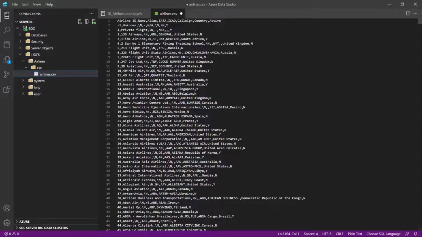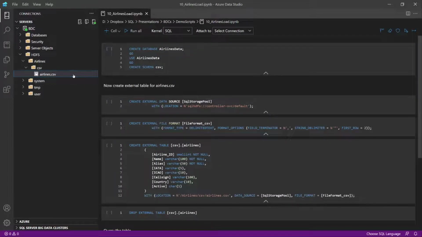So we can see this is a CSV file. It has a couple columns here: airline ID, name, alias, the codes for the airline, the call sign, the country it's from, and whether it's an active airline or not. I do not want to save my changes. I just wanted to show it to you in preview.